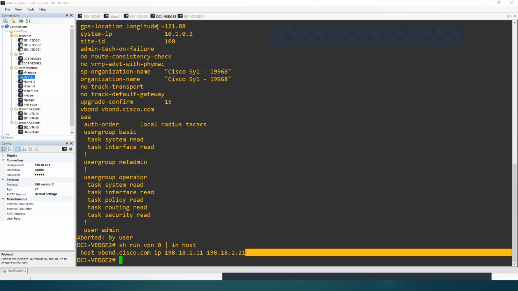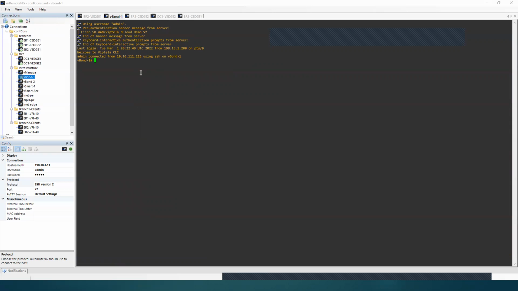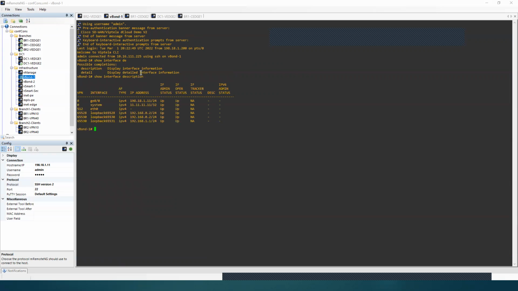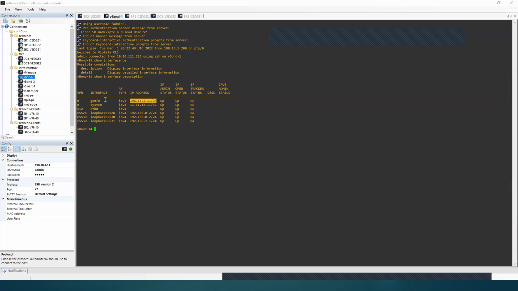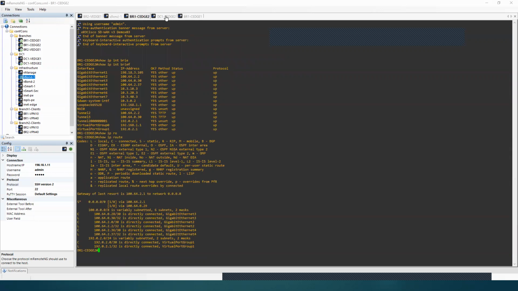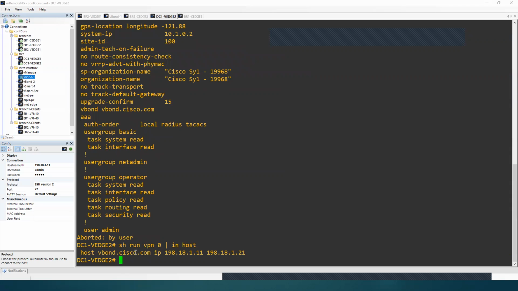Now if you go to any of the vBonds, let me quickly go to the vBond, if I have access. Yeah, I have. If you check show interface description, again it depends on what IP you have for the vBond. Here it is the VPN 0 IP, which is attached with this configuration. So this is configured on the vBond GigabitEthernet 0/0 interface, right? This IP, the VPN 0 IP, yes, a routable IP.